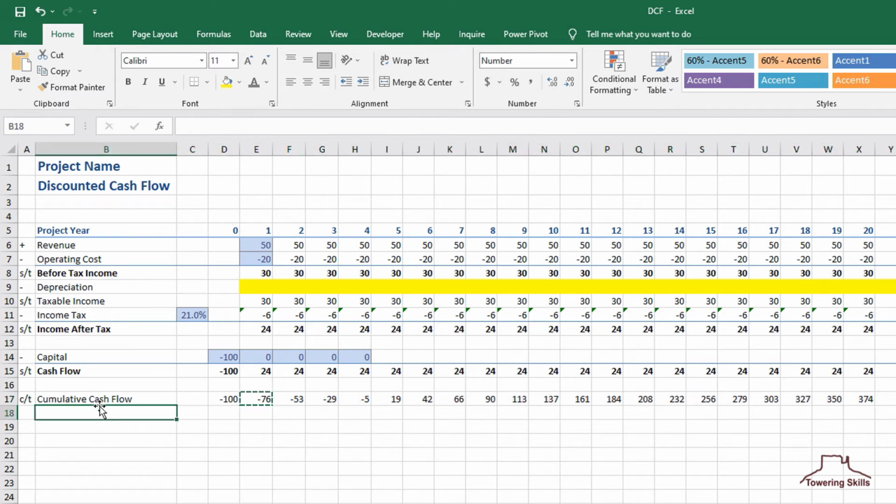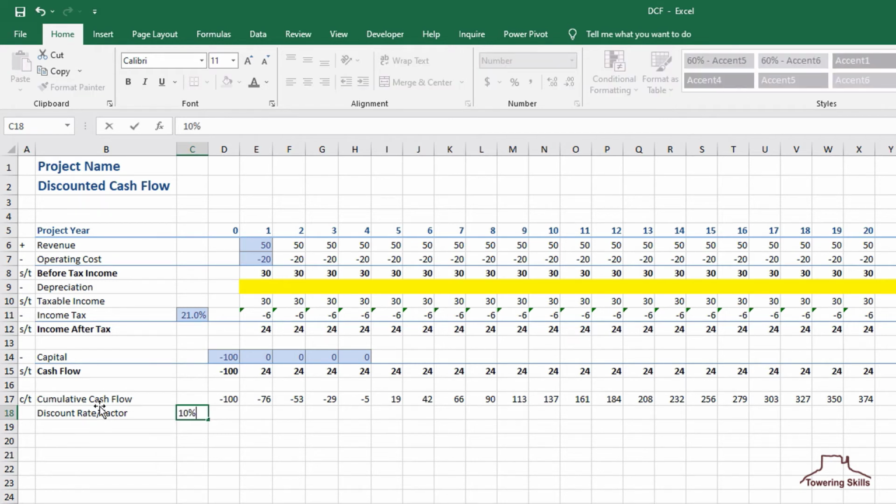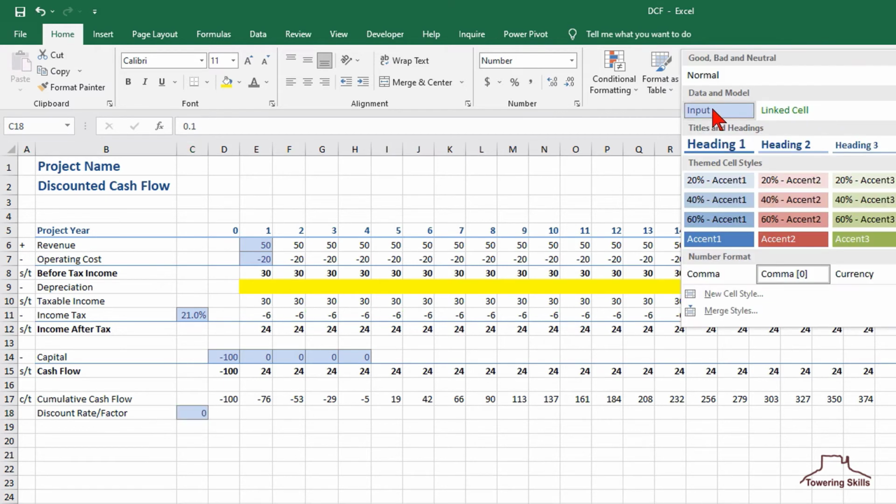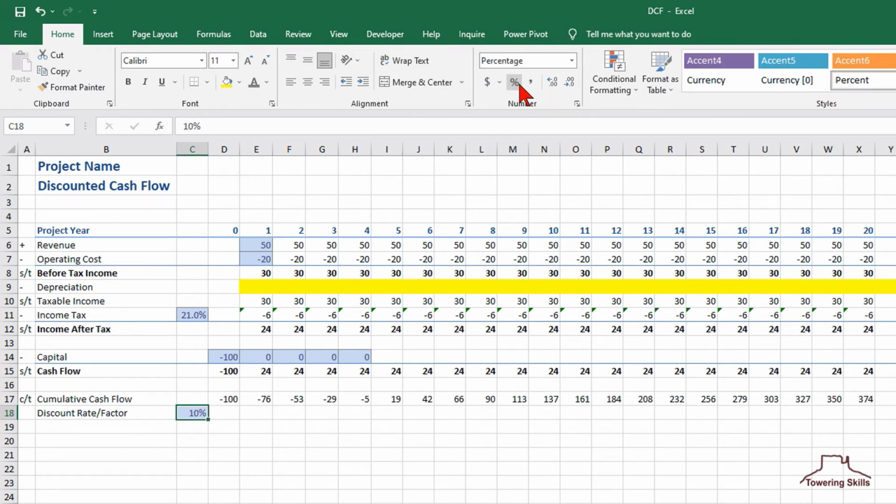In cell B18, we'll add the words discount rate / factor. In cell C18, we'll add the discount rate, which for this example is 10%. We'll format C18 as input and percentage styles with 3 significant digits.